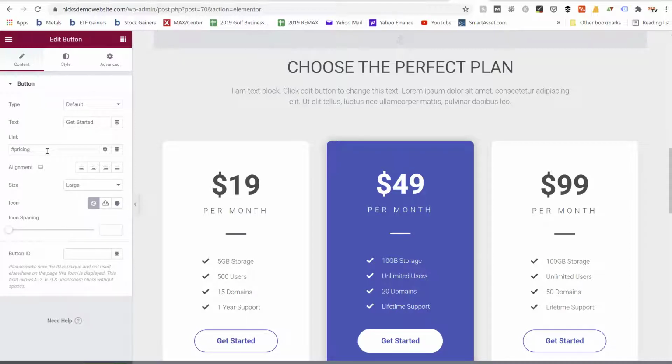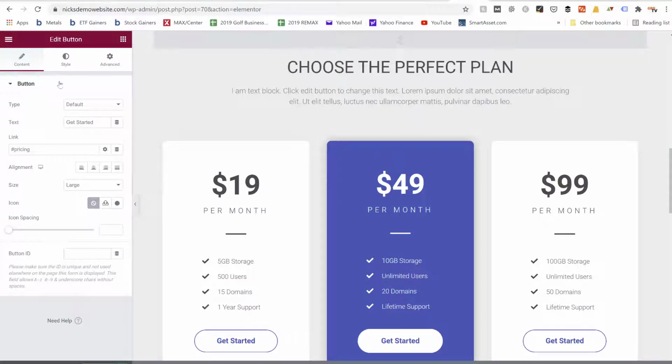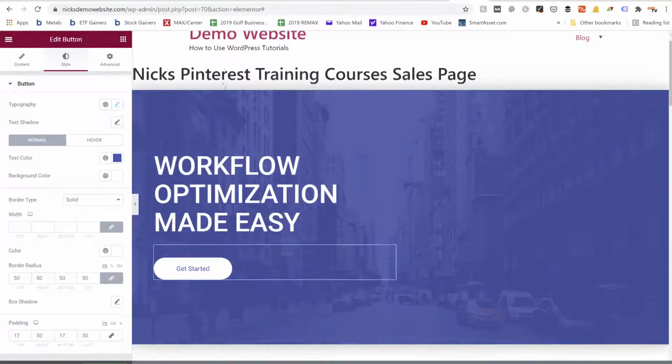So we can change what it links to. We can link our button to the pricing section like it's currently doing, or we can link it to like a checkout page. We can go into style and change the color, the text, the fonts, different things about the button. All right, so going back here, we can continue scrolling down the page.